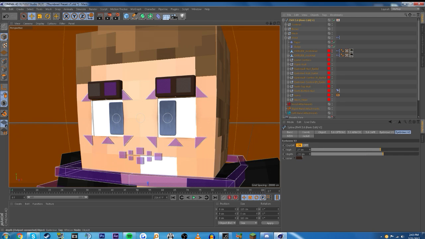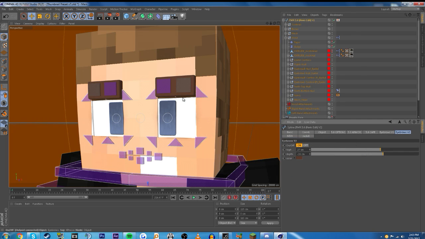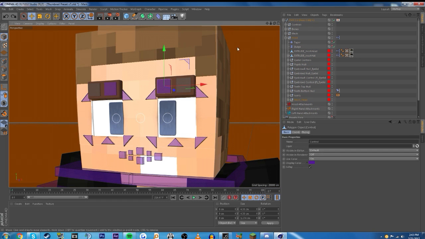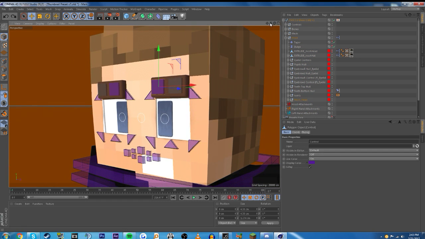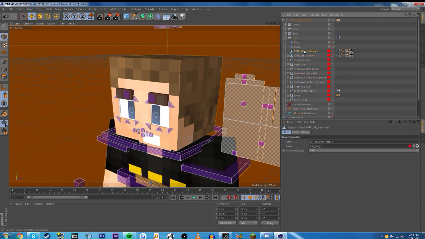That is not the right color though for his eyebrows, so I'm going to lighten it up a bit. Yeah, that's a little bit closer to his color. Alright. Now, let's just get that out of the way.